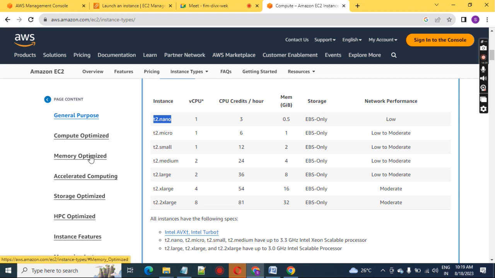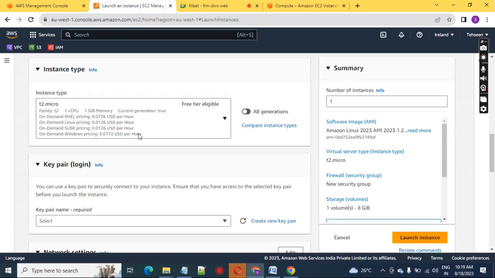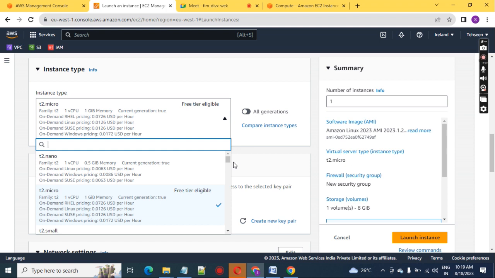General purpose, compute optimized, memory optimized. I will elaborate on them clearly later. But think of it like this: these are nothing but CPU and memory. Instance type is nothing but a combination of CPU and memory.